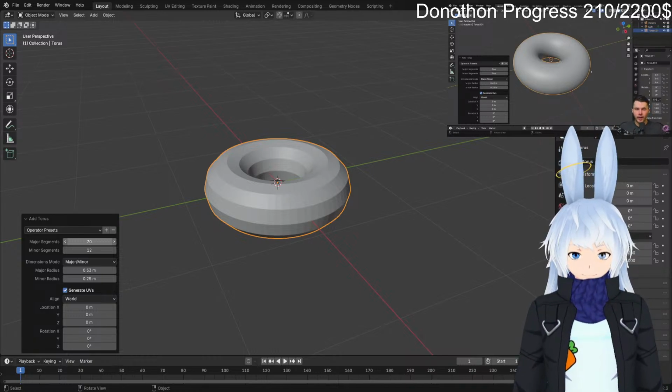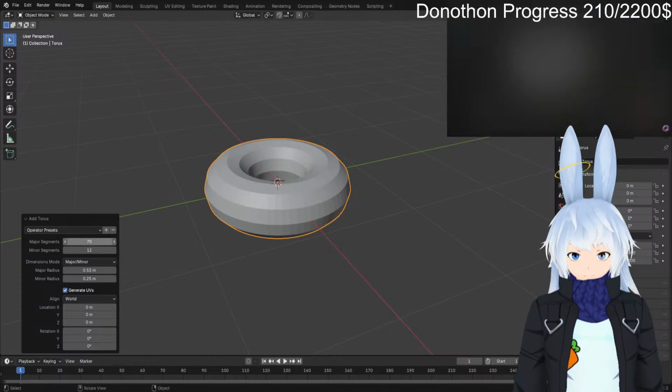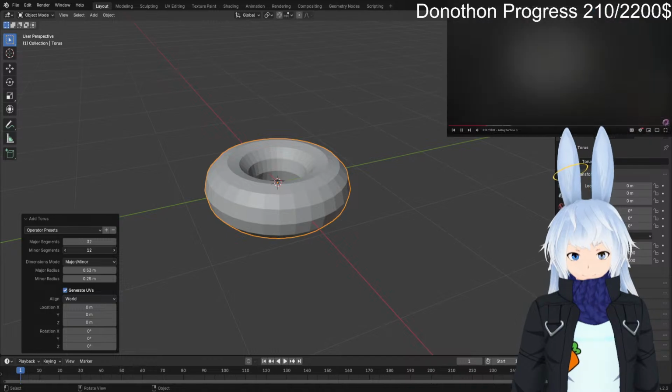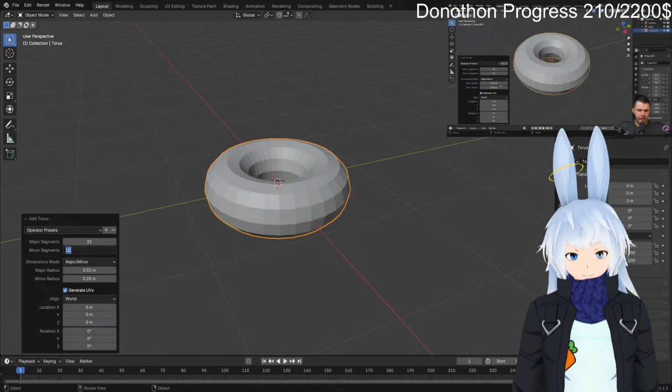So, long way to say, what we actually want is to have as few polys as you can get away with. So I'm going to go with 32 major and 12 minor. Okay. Don't worry that it looks all jagged, because we will fix that in a moment.